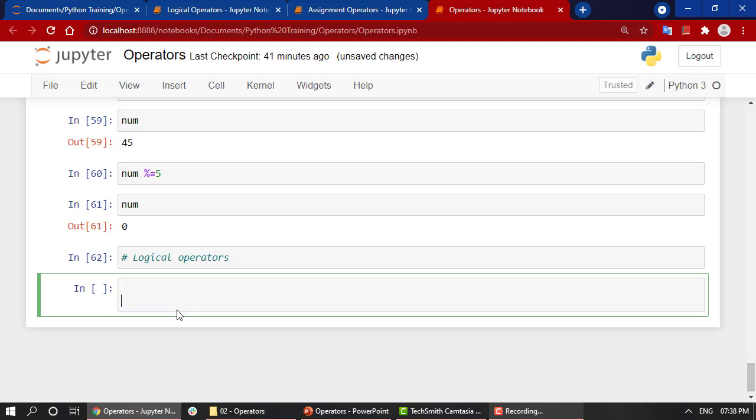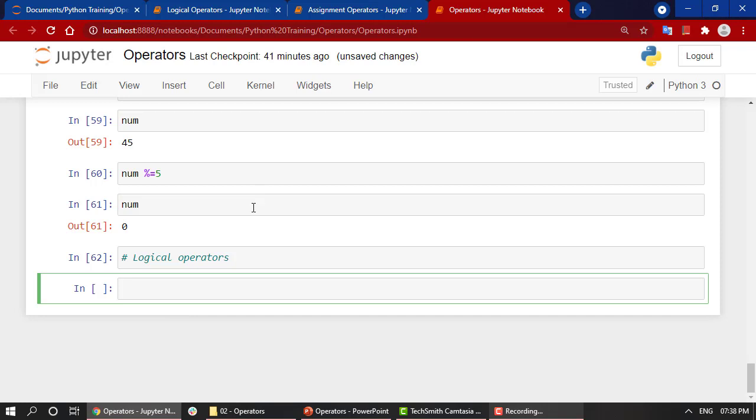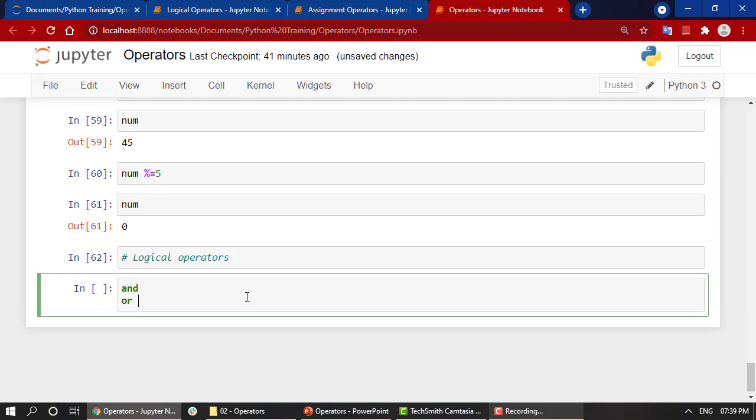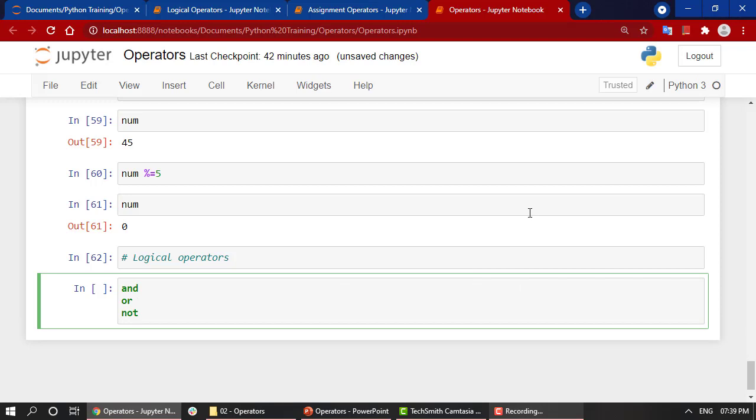We are having logical operators. Now, what are logical operators? We have 3 things over here, that is and, or, not. If you have learned gates, OR gates, AND gates, these are the same thing.